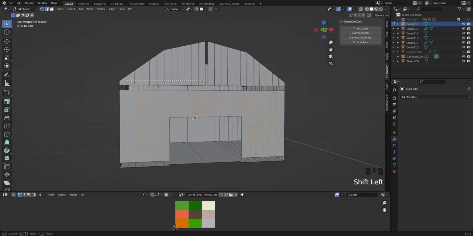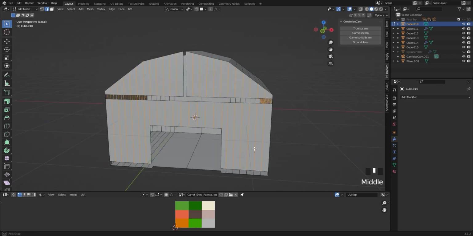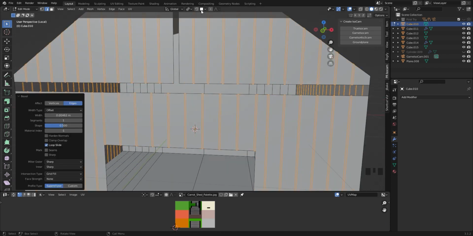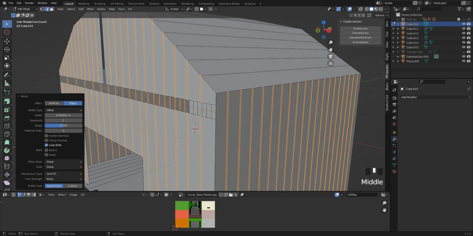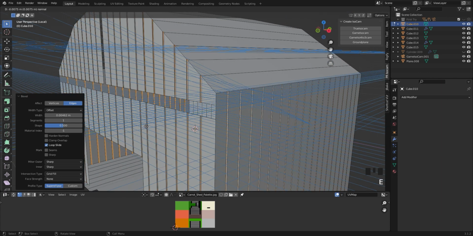Select all the edges we just made and Ctrl B to bevel them. Then extrude inwards the selected faces and make sure that individual origins is enabled.